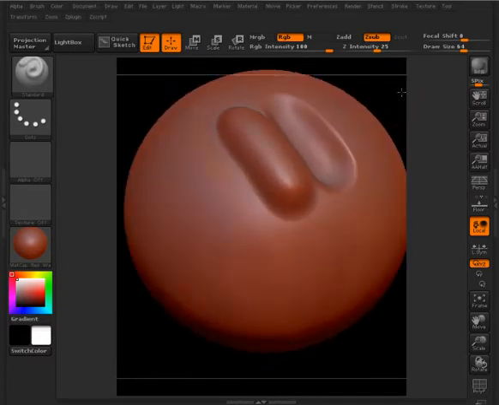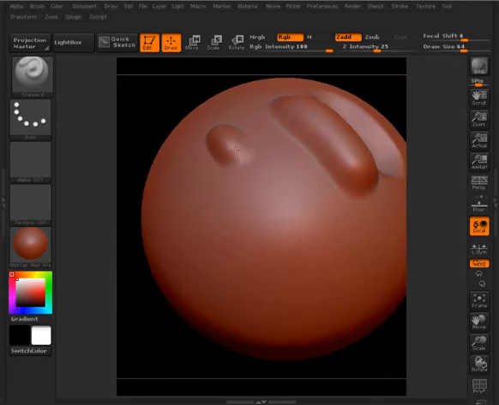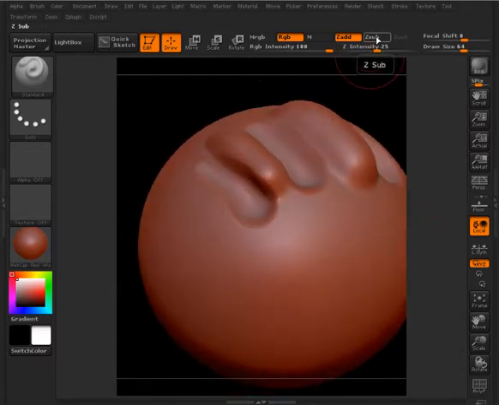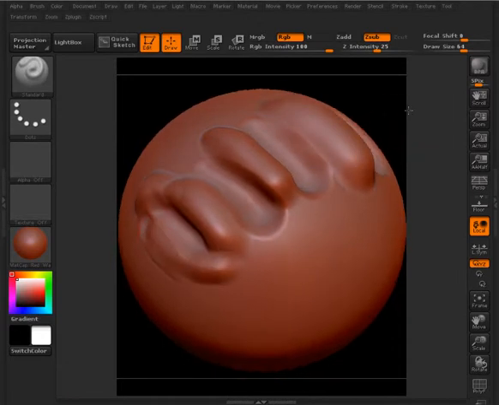Okay? Now we can alternate between these. For instance, if we have Z-add on, we can go ahead and do some sculpting here, and then by holding down Alt, we can go ahead and push into the surface. Same thing goes for having Z-sub on. We could have that on, and when we hold down Alt, it does the reverse. Okay, so you can really be very quick about doing your sculpting here.